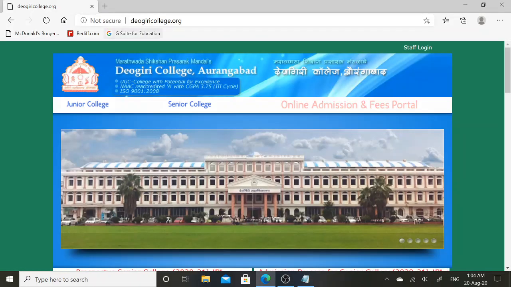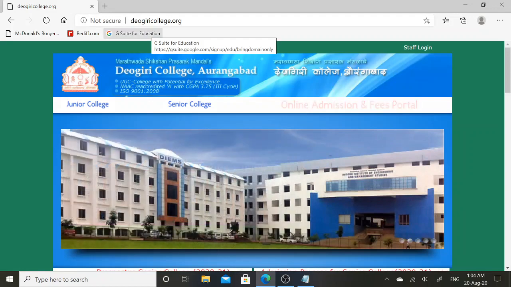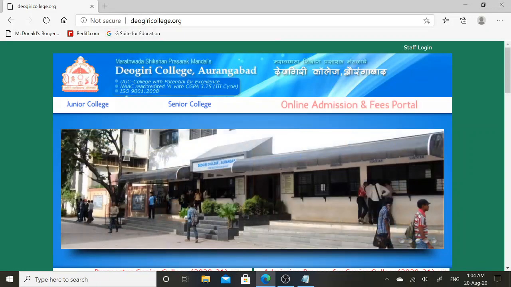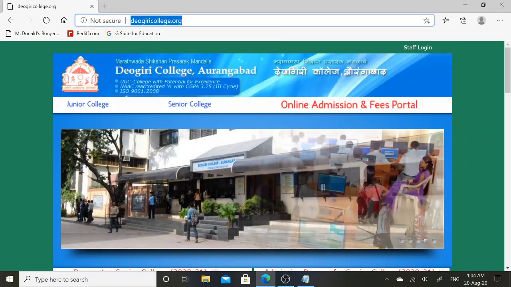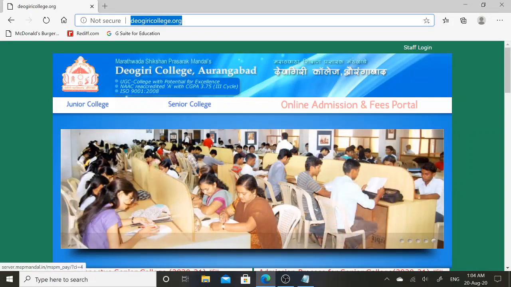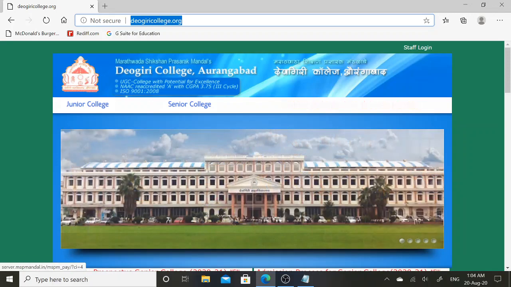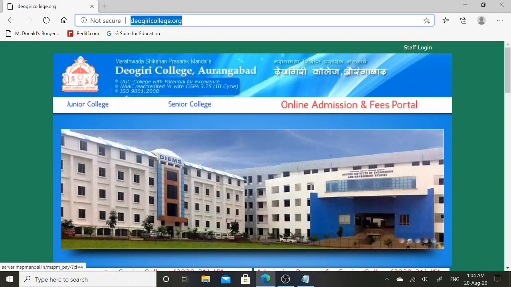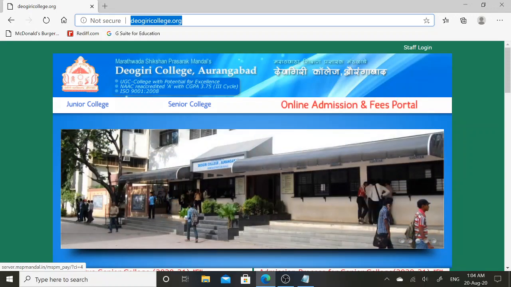After completion of the online university application process, I will visit devgiricollege.org. Here, on this web page, at the right side I will find one red color link. It is the online admission and fees portal. I will click on this link.